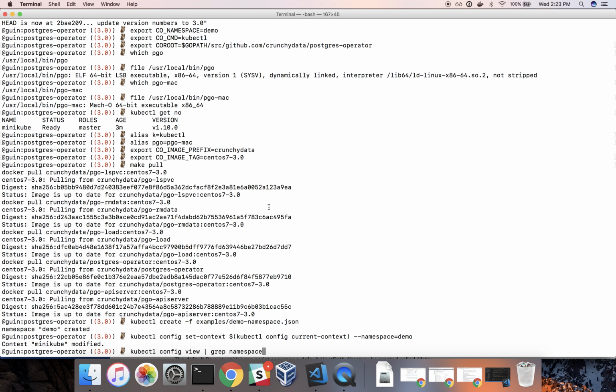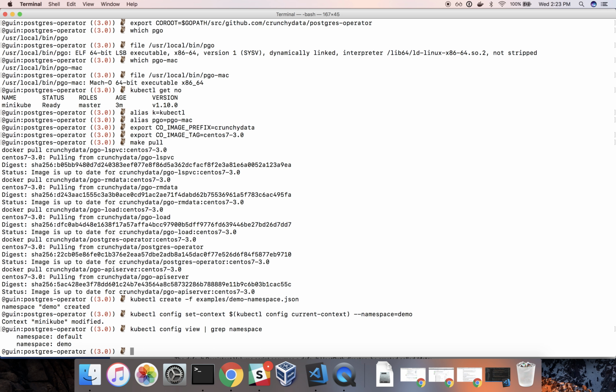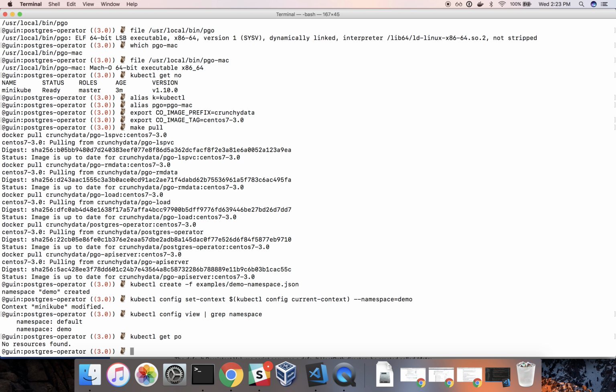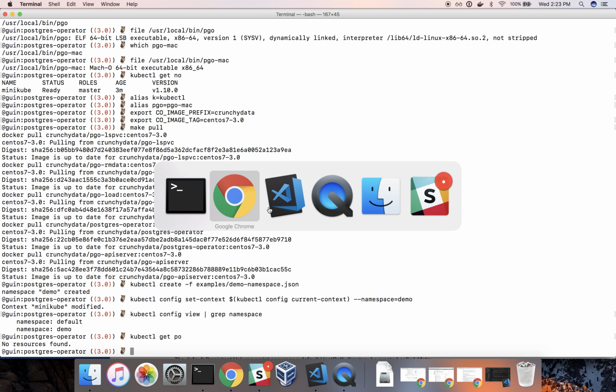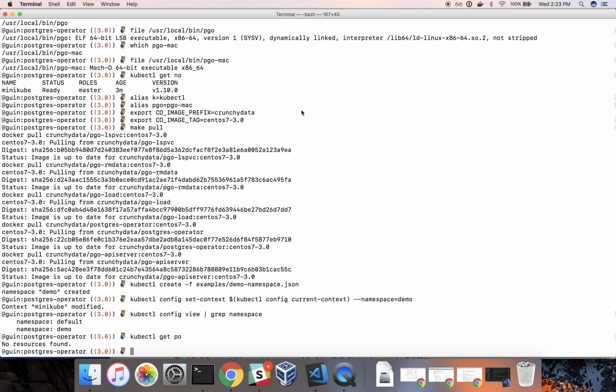Now we've added a new namespace. And now anything that I look at in my Kubernetes cluster, if I go kubectl get pods, it won't show me any pods because there's nothing in the demo namespace. But you'll see in a minute after I do that. Now I'm going to hit make deploy operator.